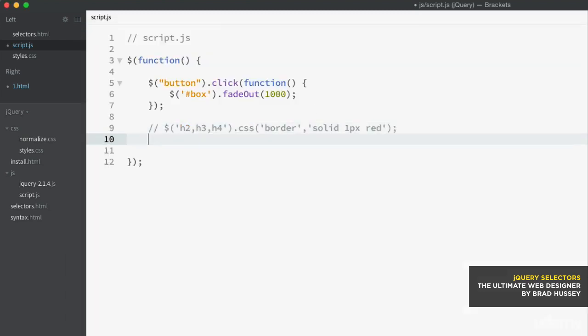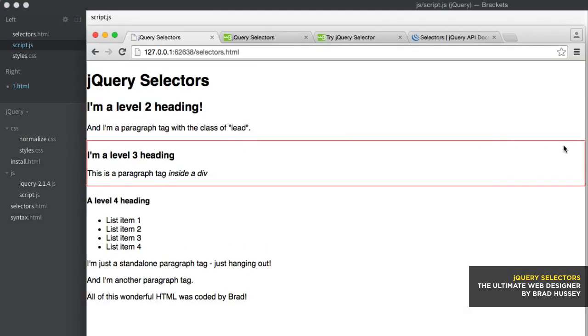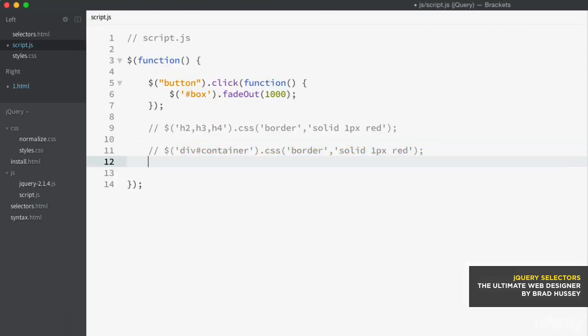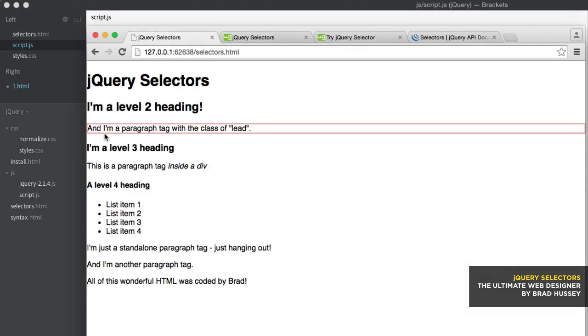Now another selector that you can do is just an ID selector. So I'll select a div with the ID of container. You could see this is the same as CSS, how you do that. And I'll just copy the same CSS method. And now we're selecting the div with the ID of container. You can also select classes. So I'll select the paragraph with the class of lead. And again, I'll paste the same method. There we go. And that's a paragraph tag with the class of lead.